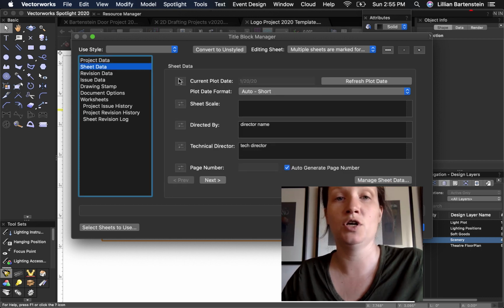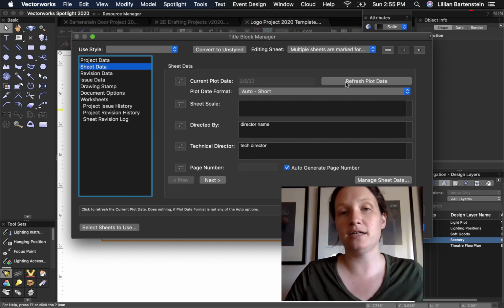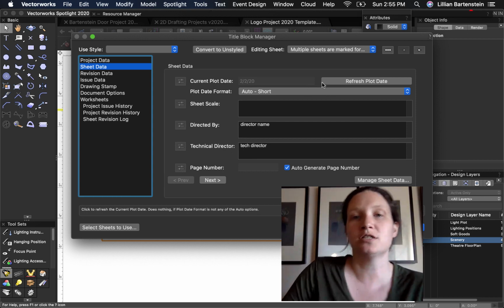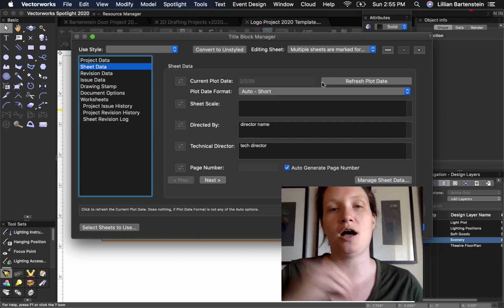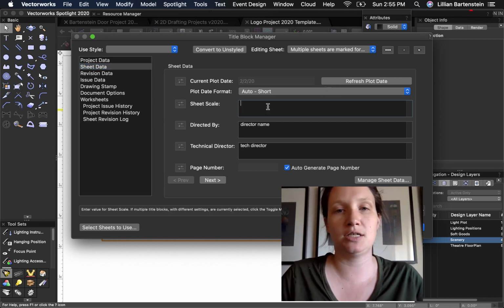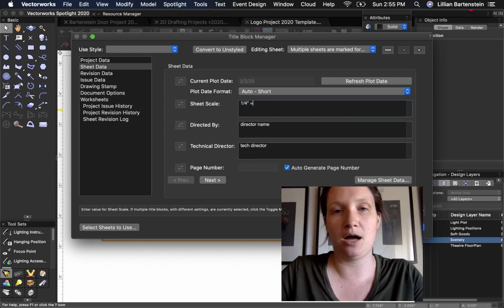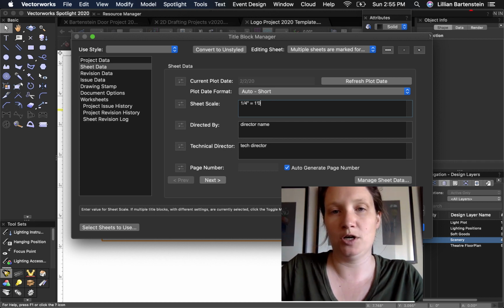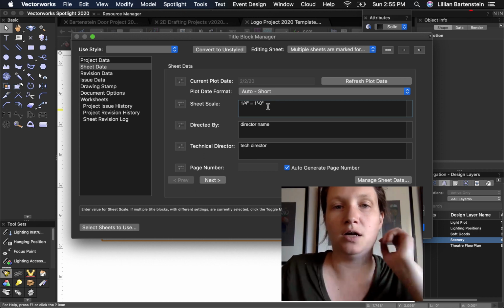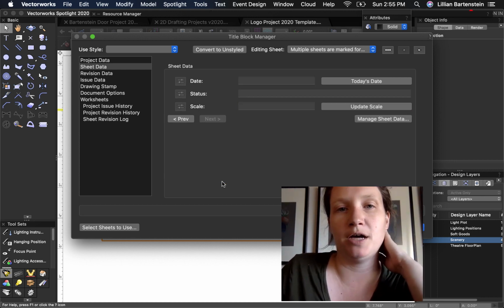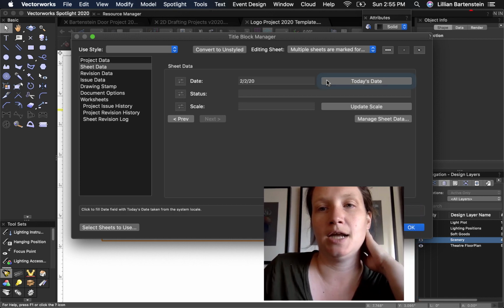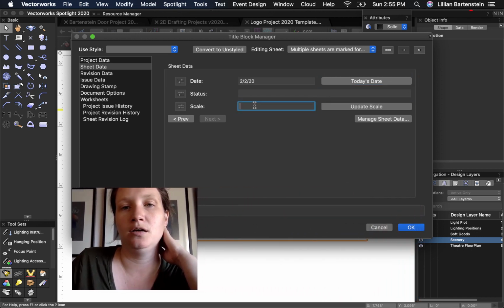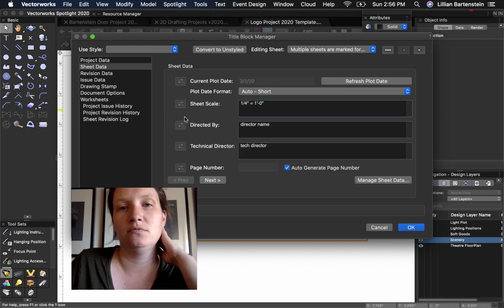Sheet data. All right, so first thing I'm going to do over here is refresh the plot date. The plot date format is auto short, which is great. And if I refresh it, it will automatically update to today's date. The sheet scale is your predominant scale for this sheet. In my case, it's 1/4 inch scale. These other things I'm not going to worry about, okay? It actually seems to be offering a scale as part of its standard settings now, which is great, but I haven't reset things to that.